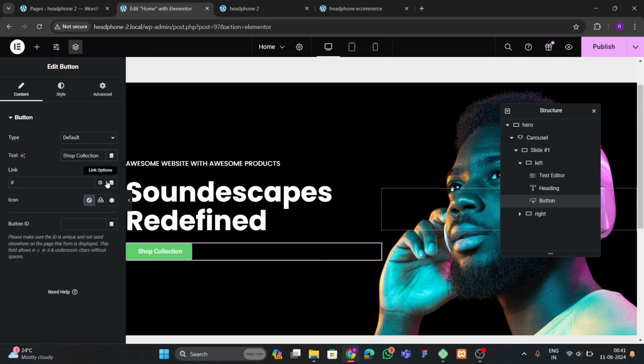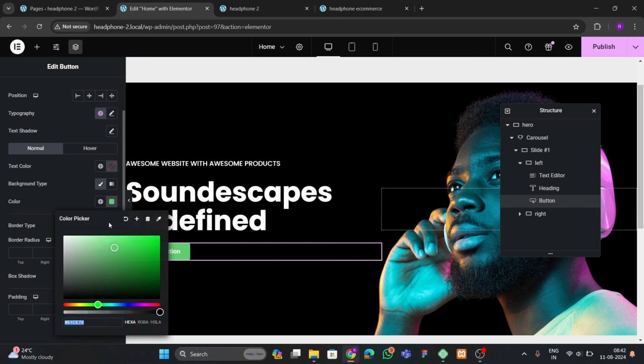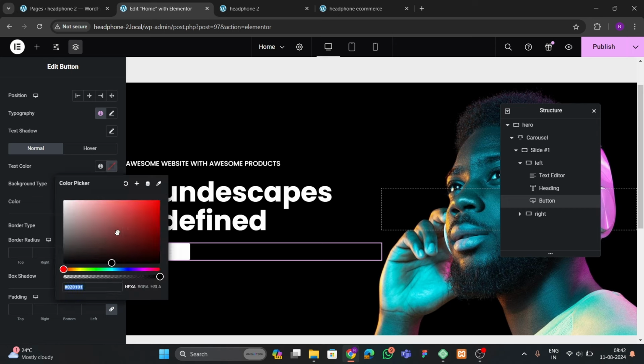Then if you want to add any link to your website, you can add your link from here. Okay, so right now we are going to focus on the homepage design. Let me go here, and you can see that we have to choose the background color to white and this color to black.